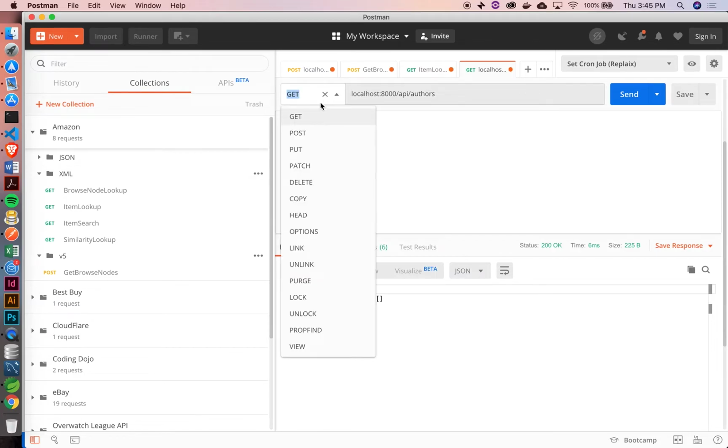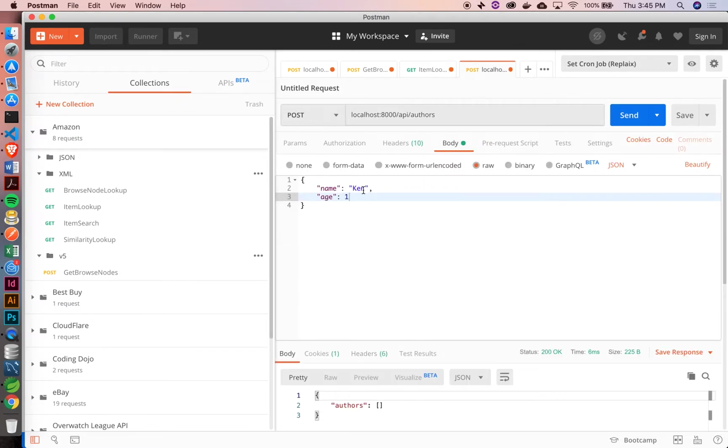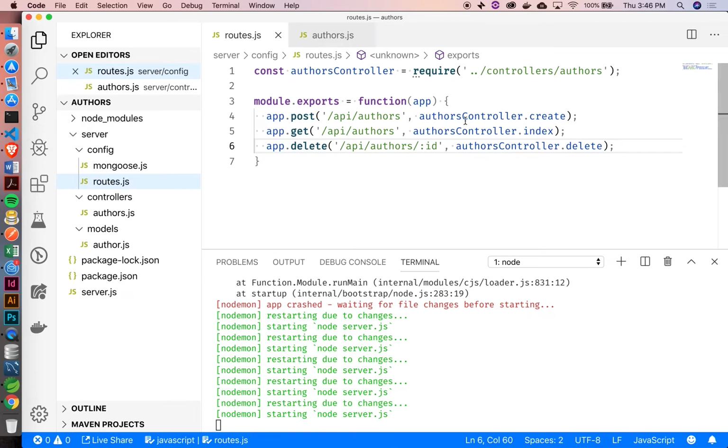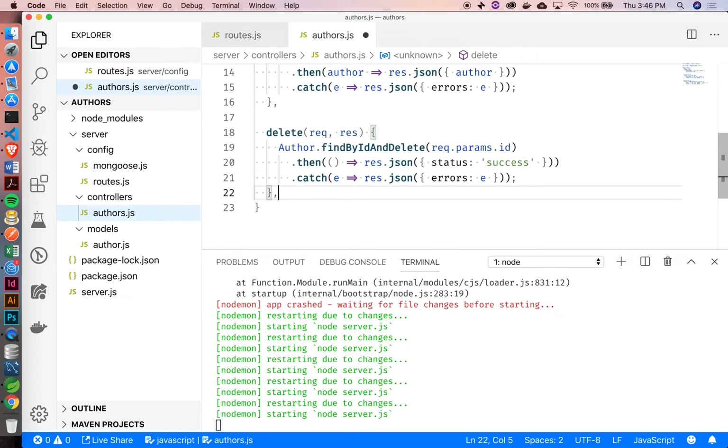Okay, let me create one more so that we actually have someone we can update. And then down here in our body, let's put him back in. Cool. All right, so now we have one that we can update. We just need to write that method. That's about it.